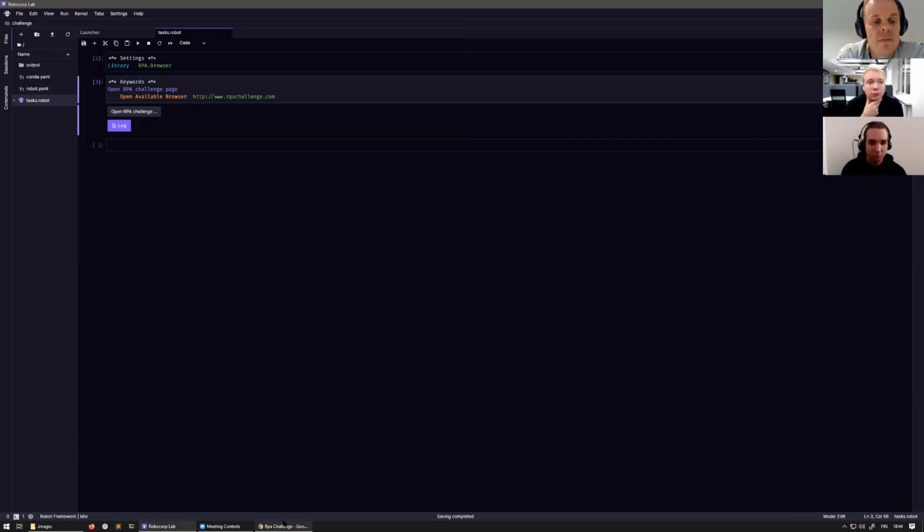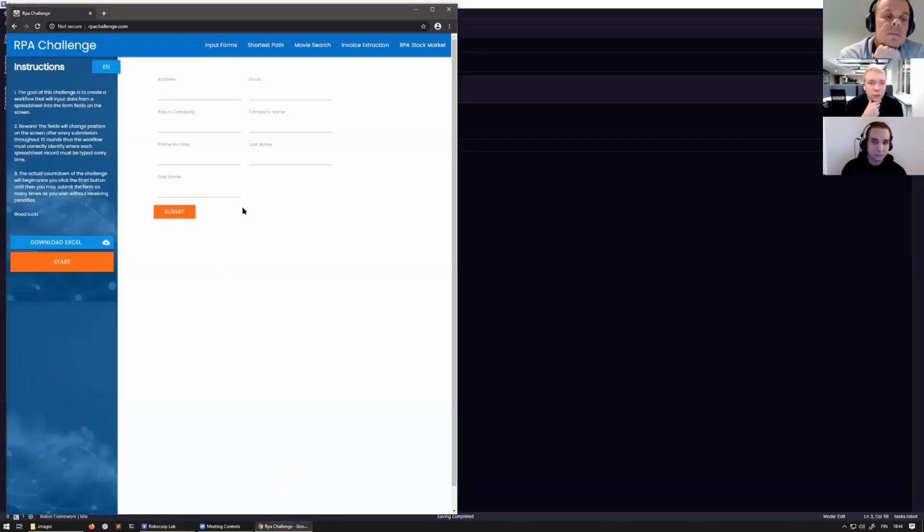So the RPA challenge is, as I think we all know, downloading this Excel file, parsing some data and filling these forms with it. And the challenge is that these fields change in position for each run. Yeah, right. Depending on how you want to implement this, we're going to do it now in a way where we download this Excel and parse the data as part of the robot.